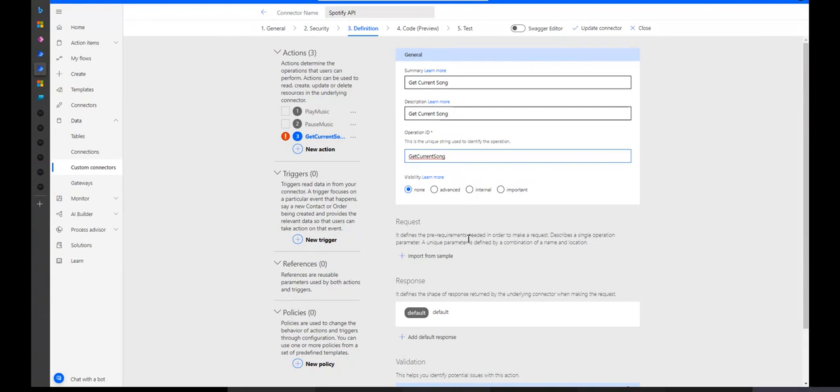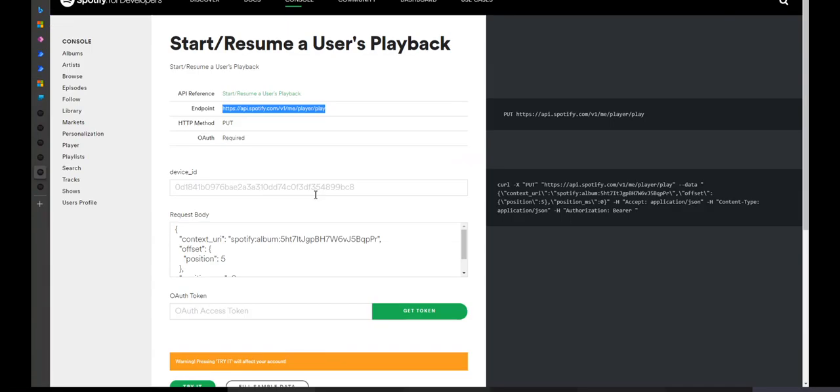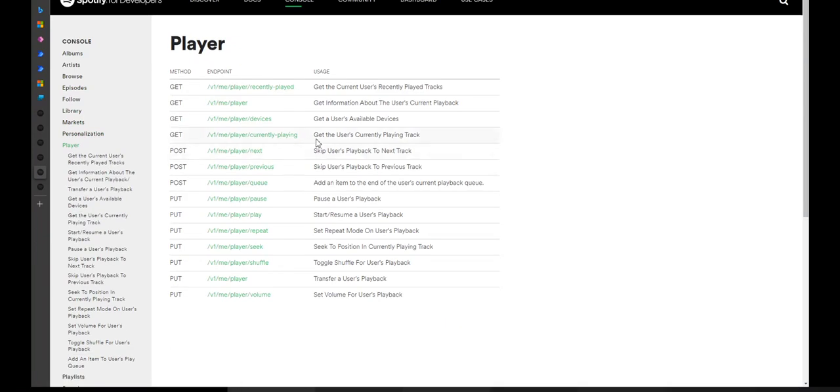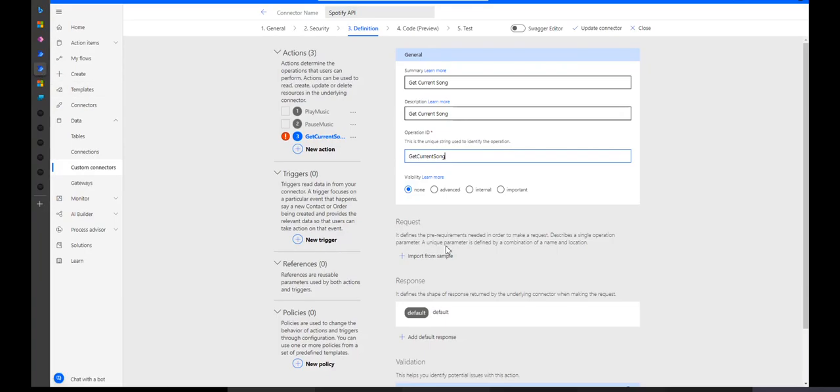All right. So let's go back here, and then let's look for the player thing. Okay, so you see this, get the user's current playing track. Let's pick this, get the user's current playing track. Okay, let's get this, copy. Let's go back to Power Automate.